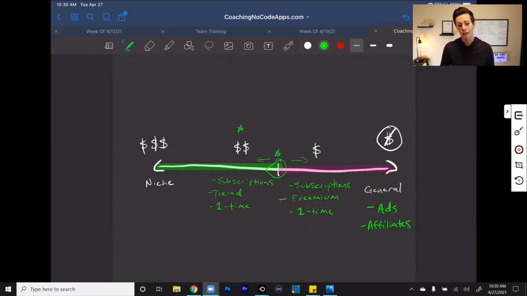Now, working our way left, when we get to the most niche and the most expensive, this is where we see the most change in terms of pricing models.